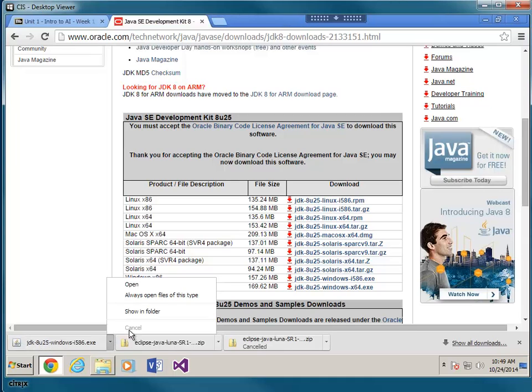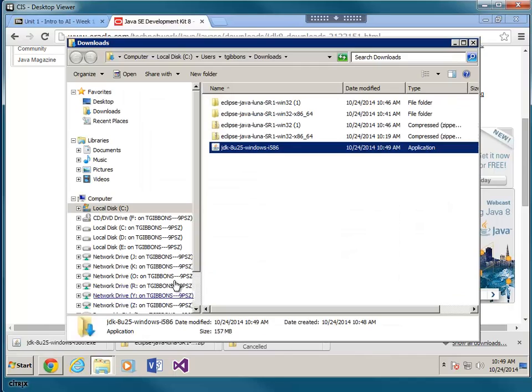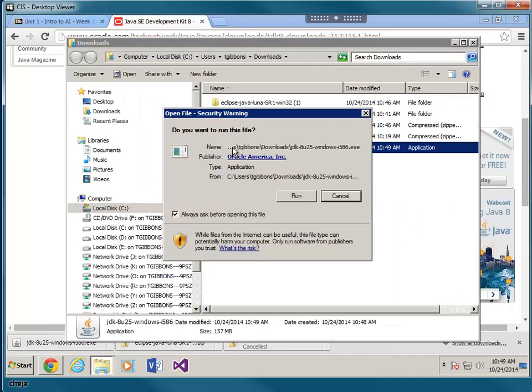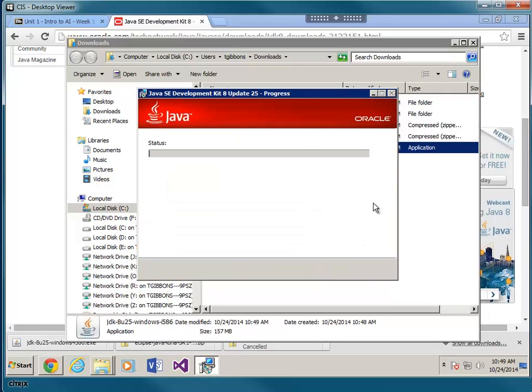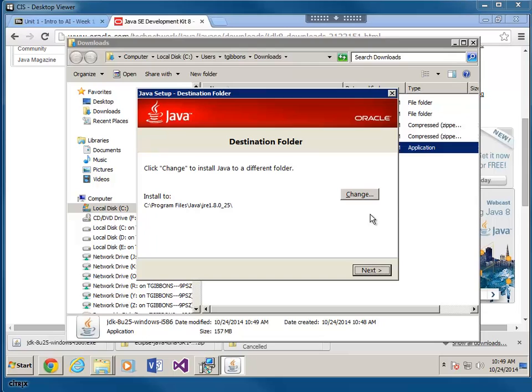So I've downloaded it. Again, if you're on Unix, you probably have Java installed already, and I believe the Mac environment generally has it installed. But in Windows I've got to install it if you haven't already for some other class. So I'm just going to run this and walk through the installer and wait for it to install. Once the installer is done, I can go back and run Eclipse.